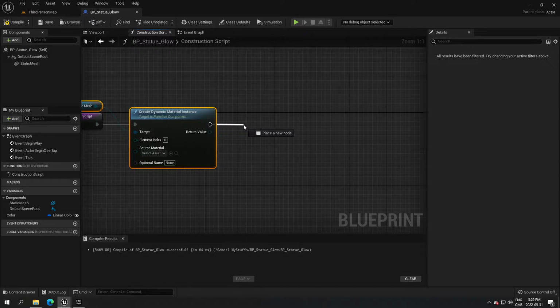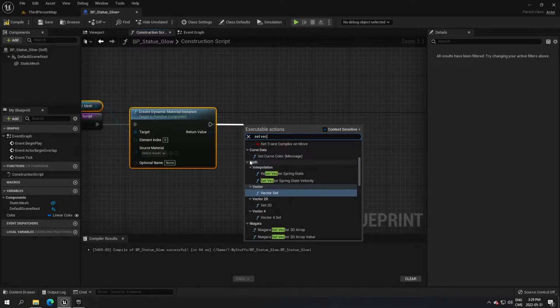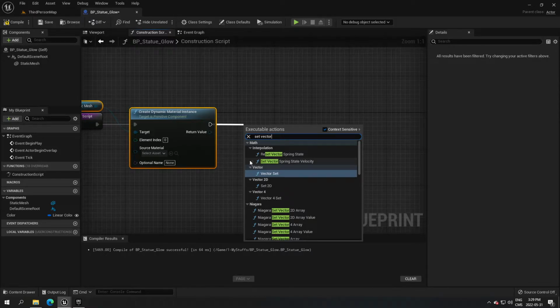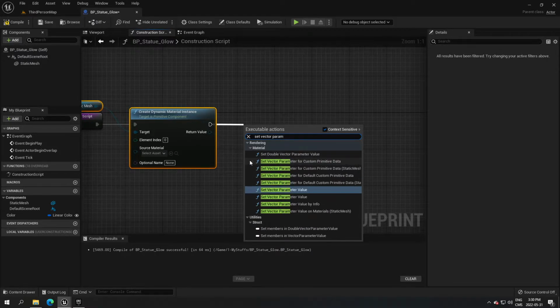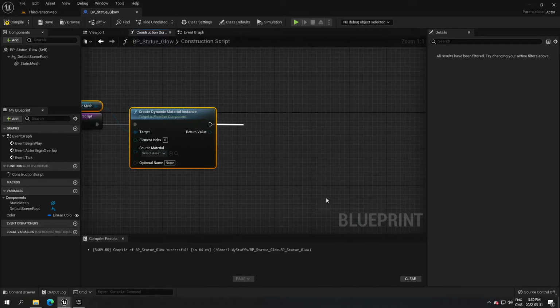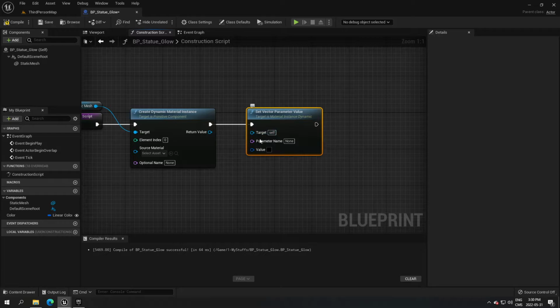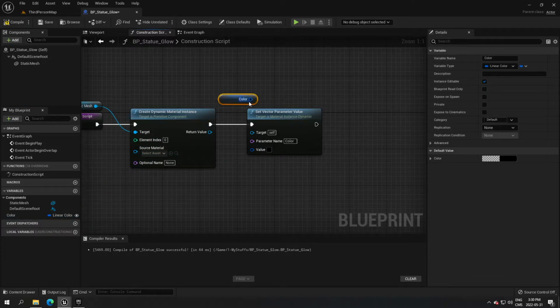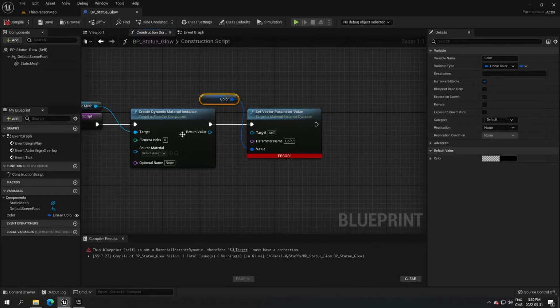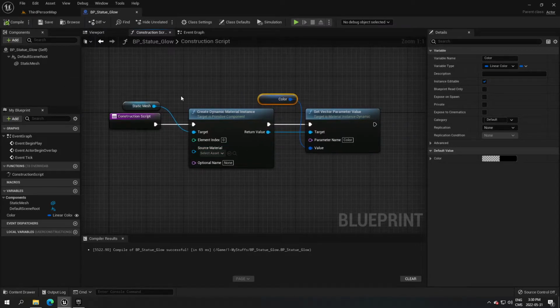From this we're gonna drag and search for Set Vector Parameter Value, and it's the second one here that we need. I'm gonna take this one and we're gonna change this for color, and we're gonna take the color that we created here and place it in the value right here like so. You compile, and obviously you need to make sure you connect the return value to the target. Compile and save. So that's the only thing that we have to do in the blueprint for the statue.